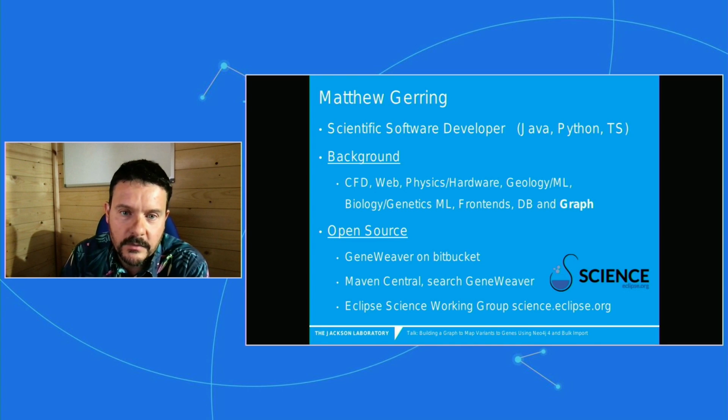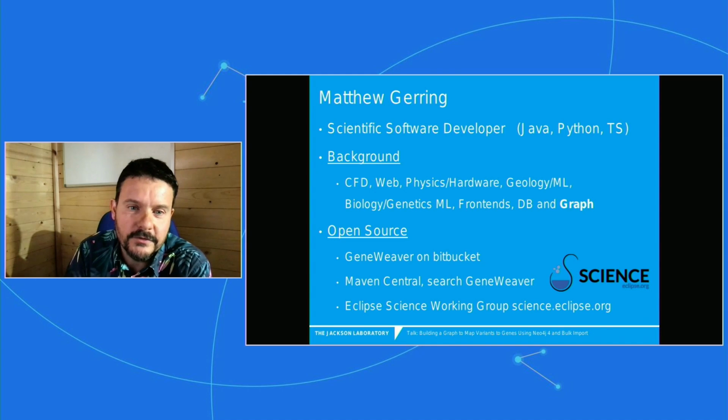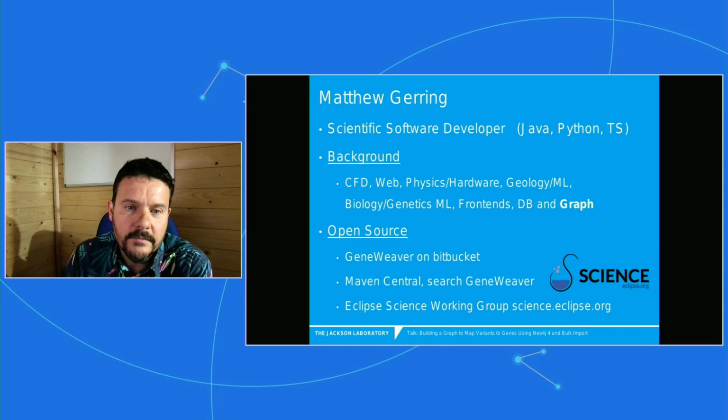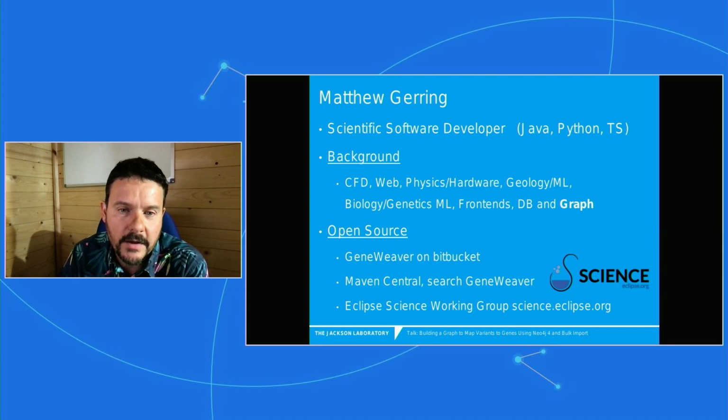Then for a couple of years, I worked in geology, so stratigraphy using machine learning. And last year, I moved over to this project. So this is working for Jackson Laboratory, and that's genetics, basically. JAX itself does lots of different things, but this project is to do with genetics. I'm also doing a few other projects with ML, but graph has certainly been a major part of what I've done working for them.